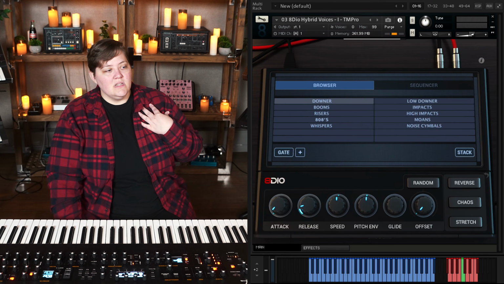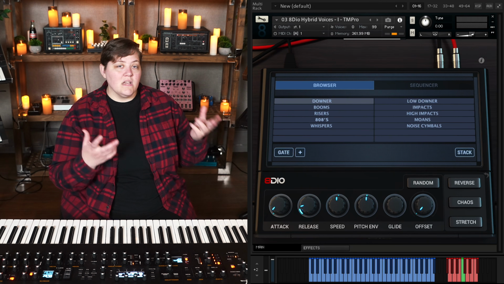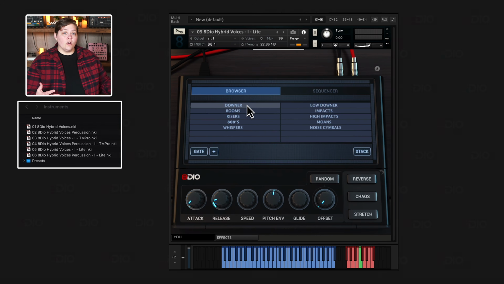I actually use the TMPro patches for the presets I made almost exclusively, because I knew I'd be messing with the effects and wanted to make sure I had the option of using speed. We do also have Lite patches for Hybrid Voices and Hybrid Voices Percussion. If you don't want to load everything, this library isn't a very big library anyway, even though it has thousands of samples, but the Lite version is super ultra light. So if you want that, we have it.